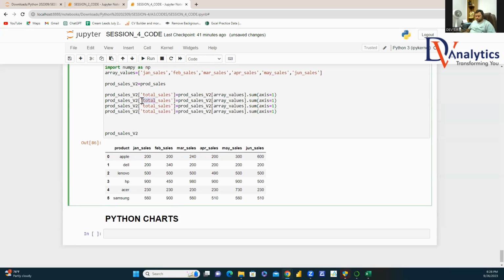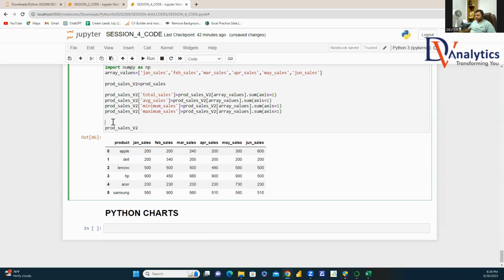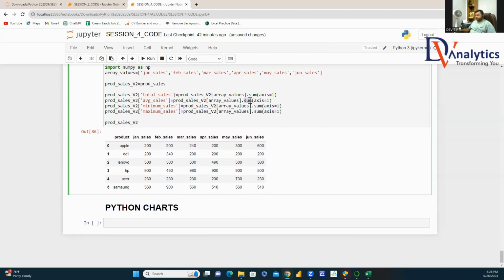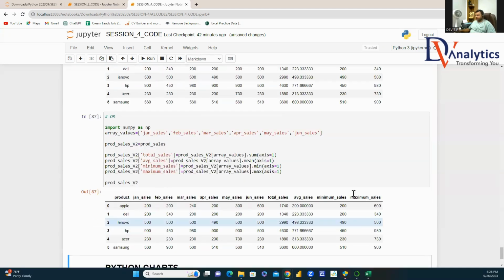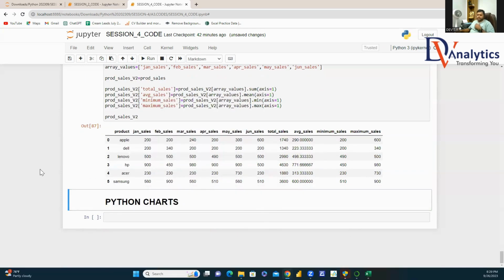I want to see the average sales. I want to see the minimum sales. I want to see the maximum sales, where I just have to call this. This is for mean, this is for minimum, and this is for maximum. If I run this query, those outputs are coming. Does it make sense, guys? Everyone? Yeah. Yes, sir.